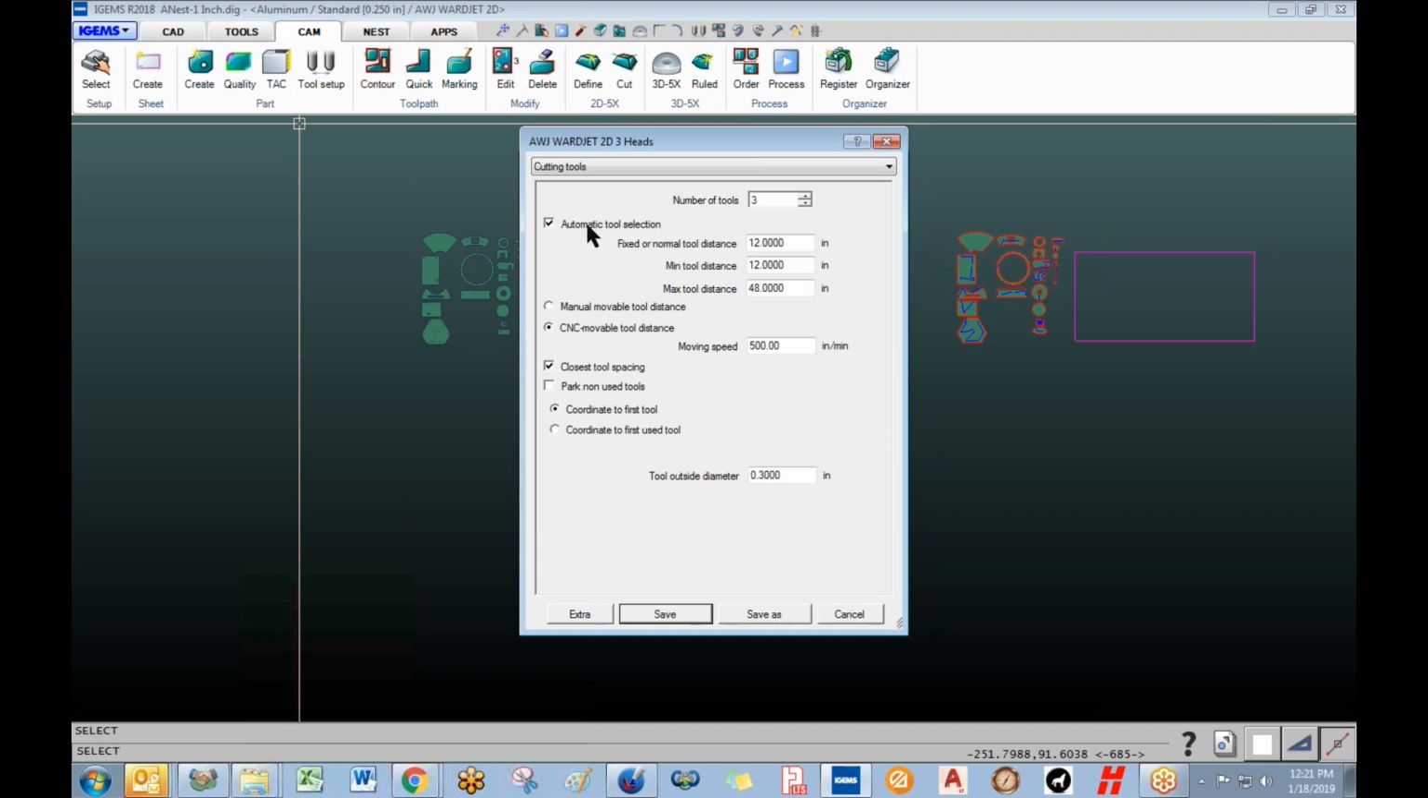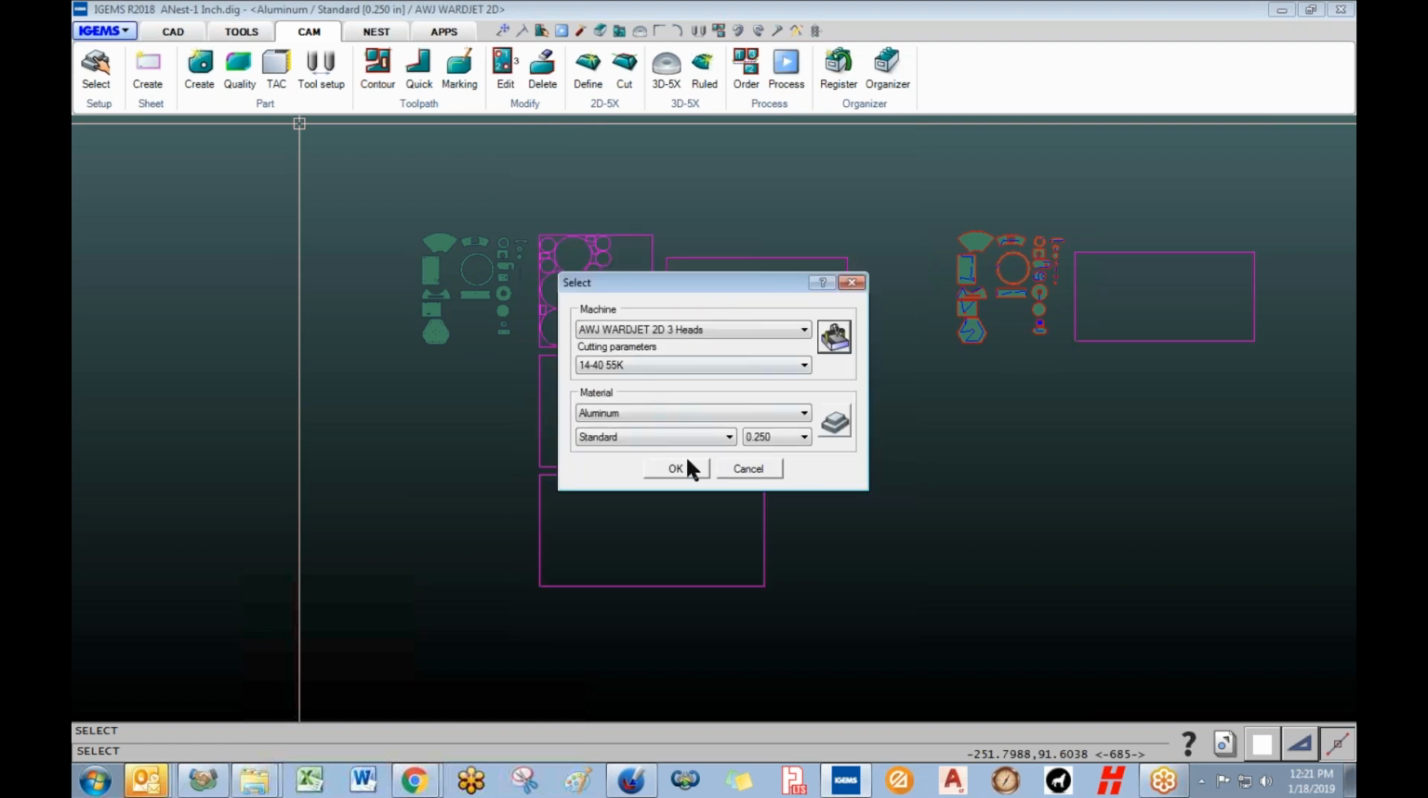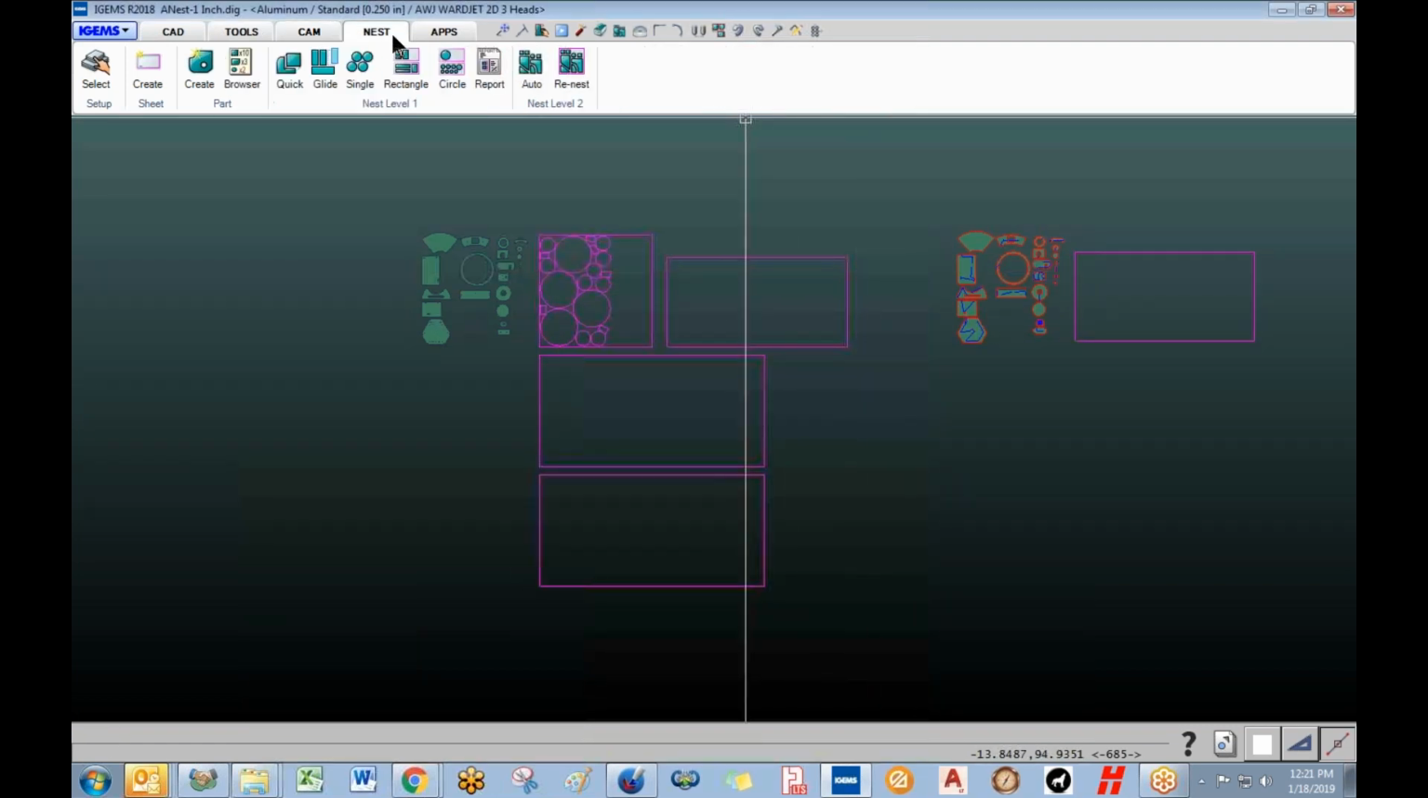With automatic tool selection, you're basically telling IGEMS that your controller can automatically turn individual heads on and off, versus the operator having to turn heads on and off. Then there's whether your heads are manually movable, where the operator has to get up there and change head spacing, or whether you've got CNC controlled head spacing. And a couple other settings down here relate to how it's going to calculate the coordinates to the first head. So I've set this up with a 3-headed machine.